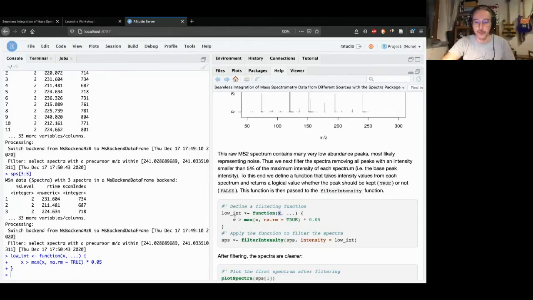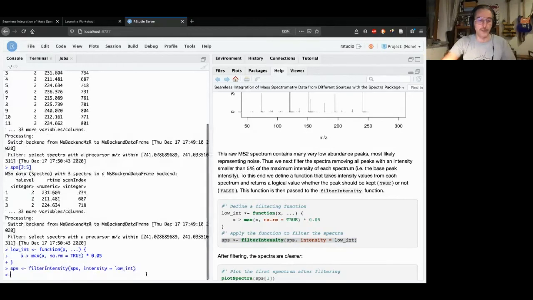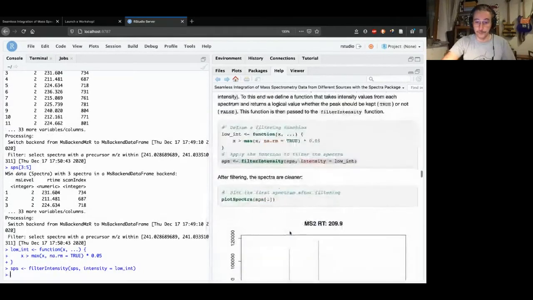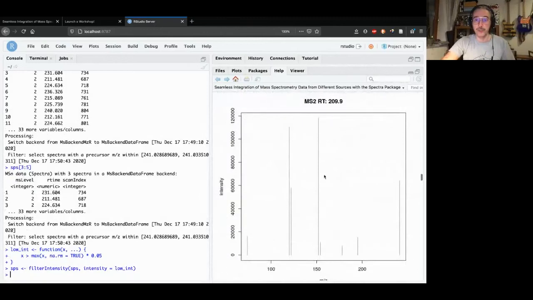So in our simple filter function, we simply ask for these intensities that we have, which of them are higher than the maximum intensity in the spectrum multiplied by 0.05. So which of these intensities are higher than 5% of the maximum intensity? And we can now simply call filterIntensity on our spectra object, providing this function here. And if we now plot the data, what we see is this here. We really see that we got rid of a lot of these low intensity peaks, and the filtering actually worked pretty well.